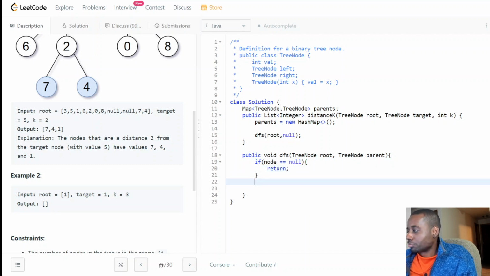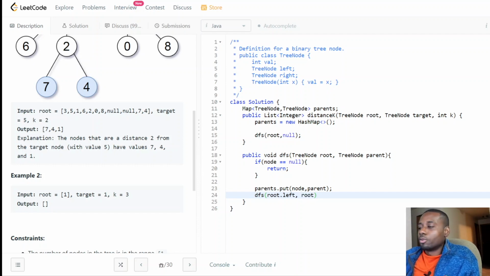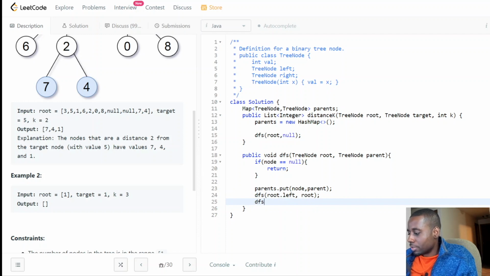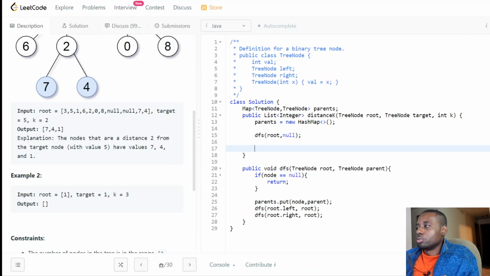Otherwise, what we're going to do is put into parents the node and the parent, so we have access to the parent. And then we just recurse down on our children. With the left child, the parent is obviously going to be this current root that I'm on right now. I'm going to do the same thing for the right, and this root that we're on right now is going to be the parent to my child node. Hopefully that makes sense. So after we do that, we did DFS, that's pretty classic, pretty easy.